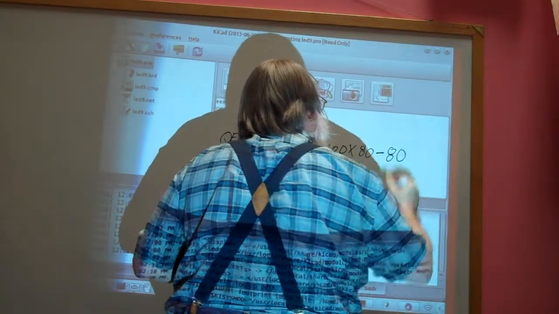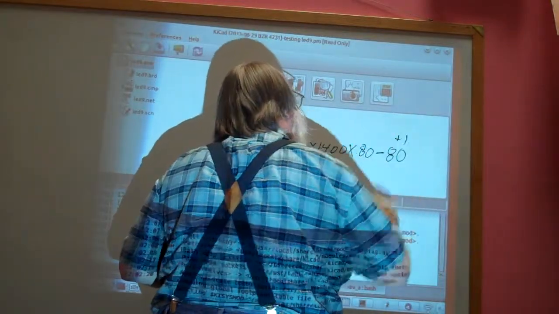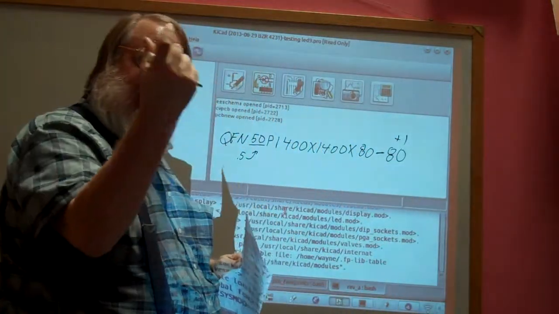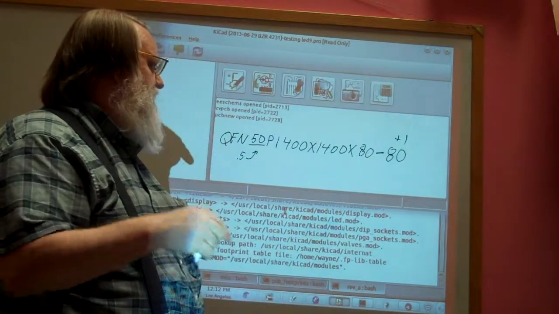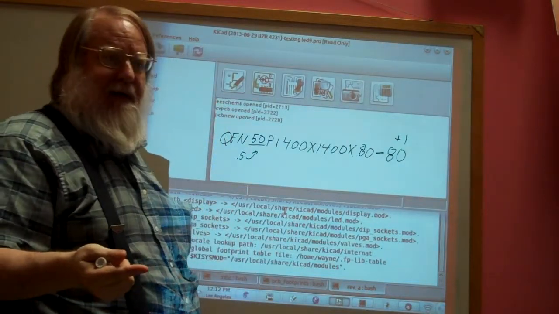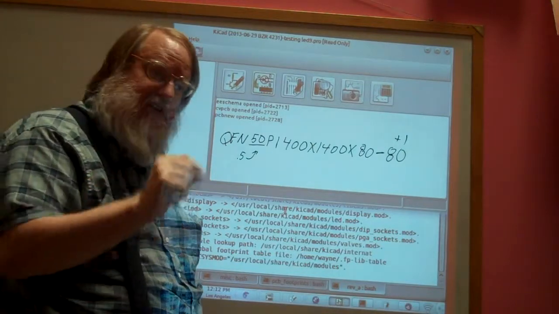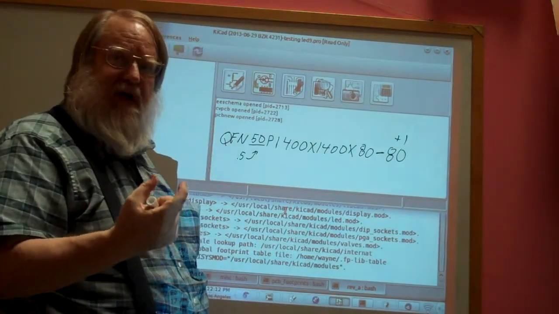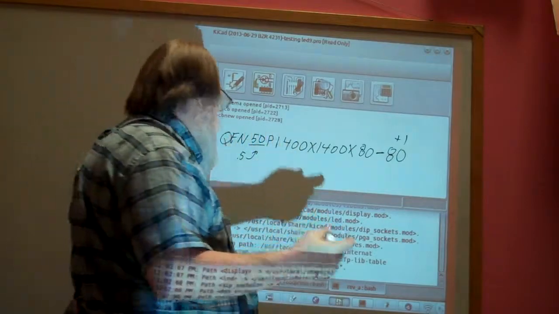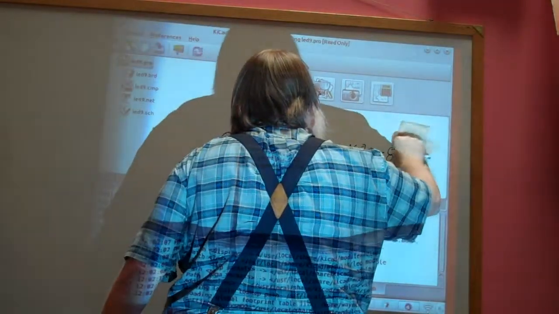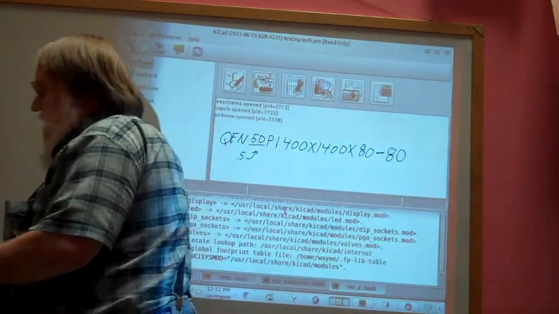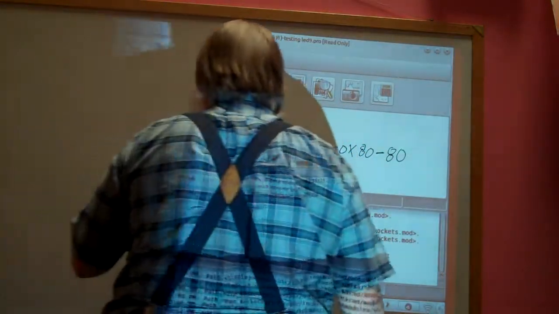fairly easy. It's the number of pins, and they will add 1 on that if it's got a thermal footprint underneath the package. So if you see 81, it means that there's 80 pins plus 1 thermal footprint underneath the package. That's why you sometimes get odd numbers of pins.